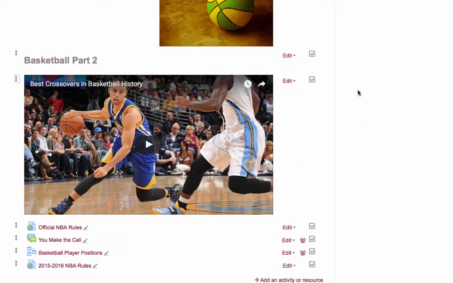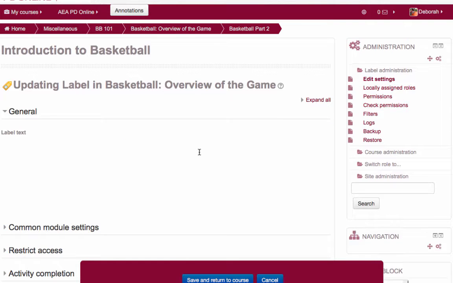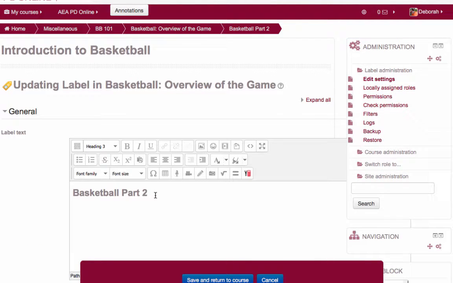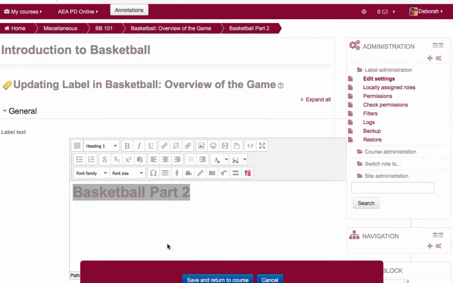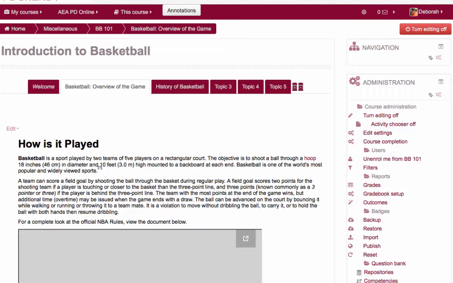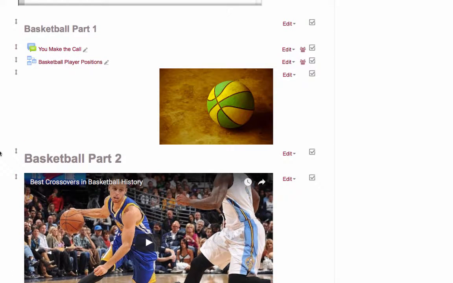You can also edit a label once it's been put into the page. By selecting the word Edit next to your label, going to Edit Settings, you can make changes. In this case, the label was originally a heading size 3. Let's make it heading size 1. Select Save and Return to Course. You can now see that this label is bigger than the Basketball Part 1.